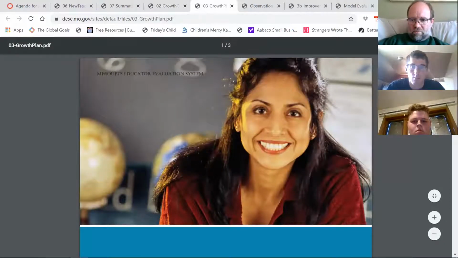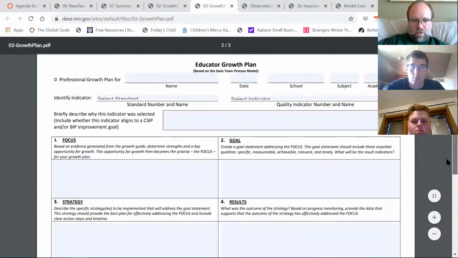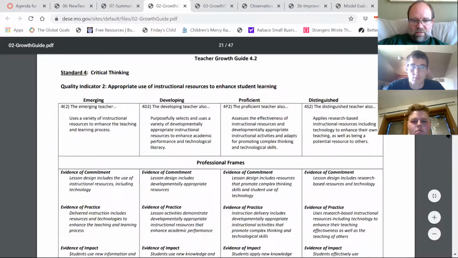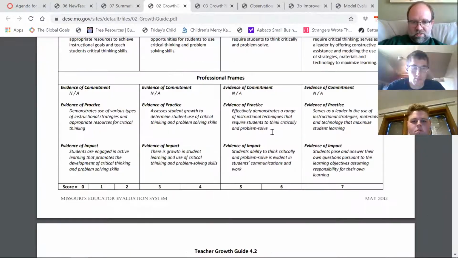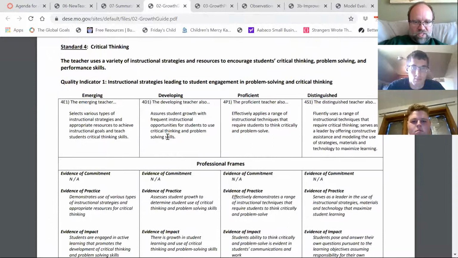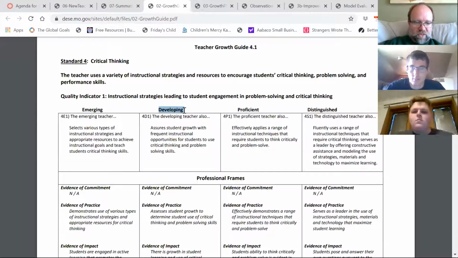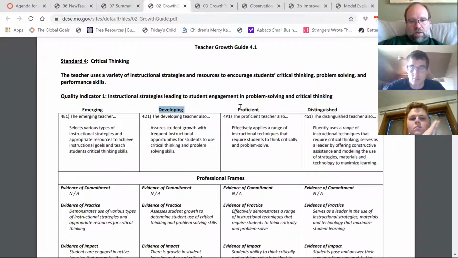this growth plan, I'm sorry, not the growth plan. If I go back and look at 4.1, for instance, and look at those things that I already do, then I can say, you know what, with conversation with others, I feel like I'm in the developing portion of this. I feel like I'm a developing teacher, and here's the evidence that I can use to support that. Okay, I want to become a proficient teacher.